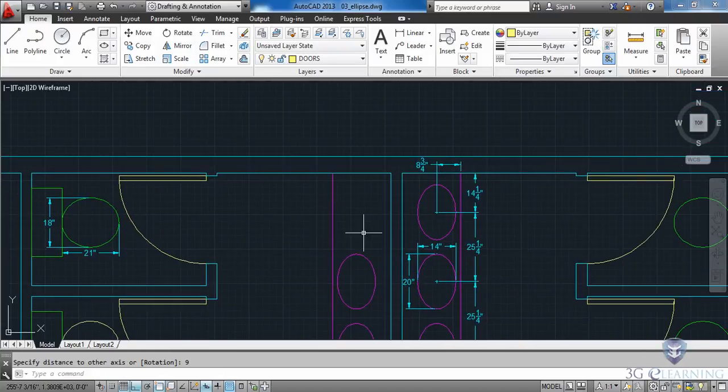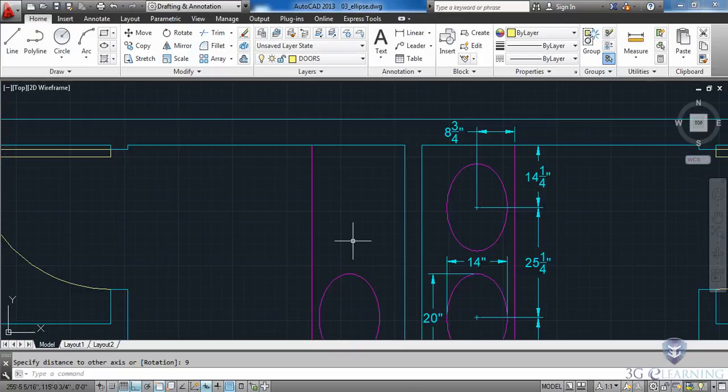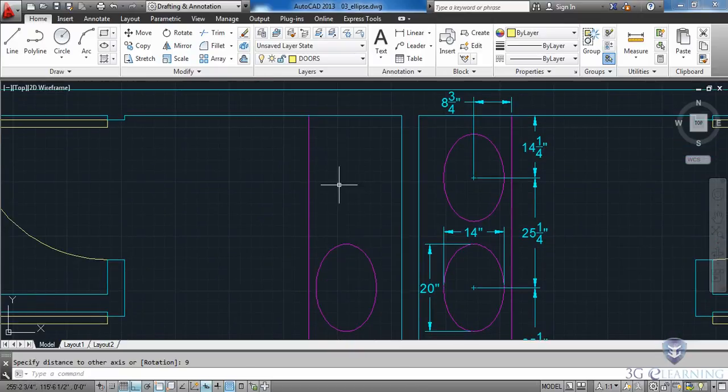Let's pan the drawing over and I'll zoom in a little bit closer. Over here I need to create one more ellipse to finish the basins in this countertop. In this situation I'm going to create the ellipse using the center option. To specify the center of the ellipse, I'm going to use temporary tracking, so I'll type TK and press enter.